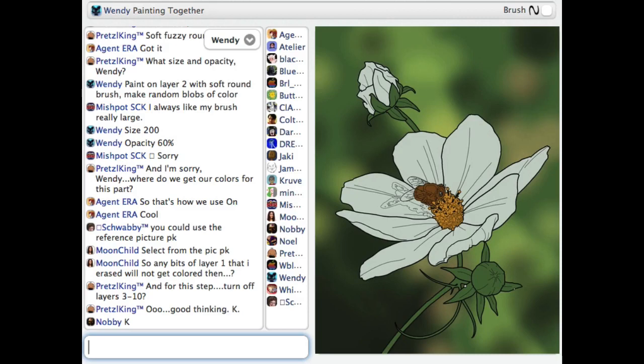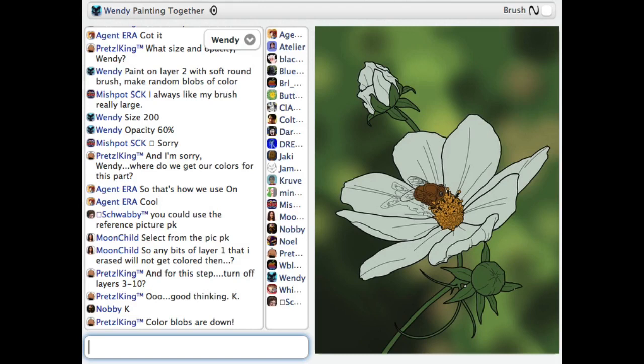And Moonchild, if you've randomly erased a bit of layer 1, go ahead and color it in. Actually, any color is fine. Our background, this is just the first step of us making our background, and we're basically creating the idea of an out-of-focus background.